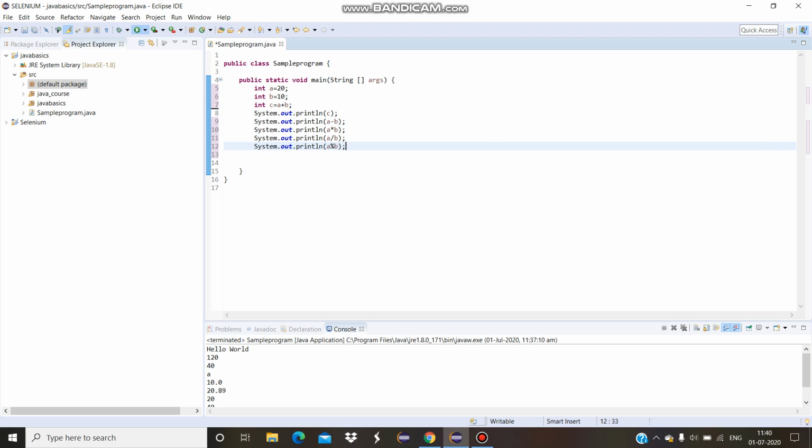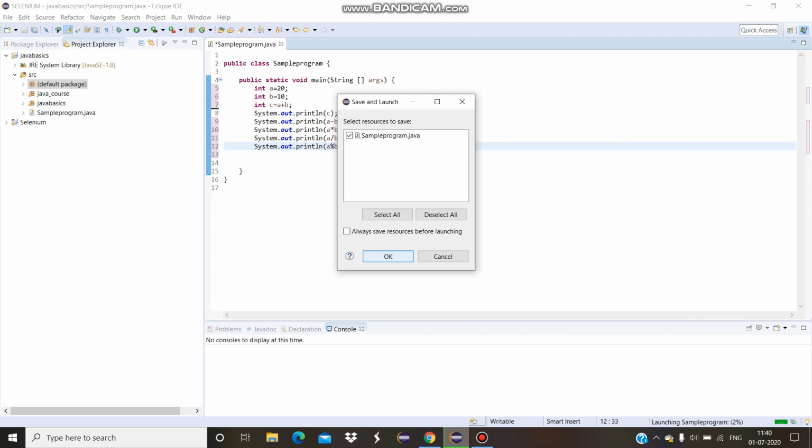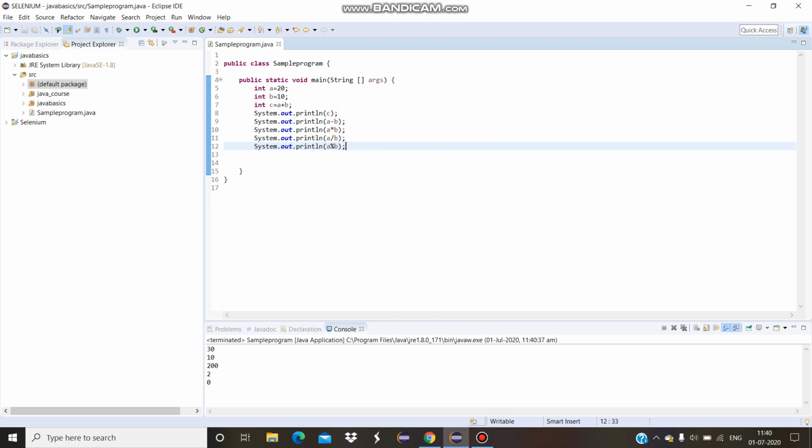So we are going to click on Run. OK, so here the answer is displayed. 20 plus 10 is 30, 20 minus 10 is 10, 20 into 10 is 200, 20 divided by 10, the quotient is 2, and 20 modulo 10, the remainder is 0, so the 0 is displayed.